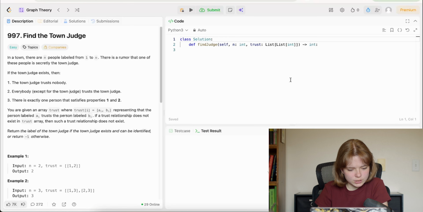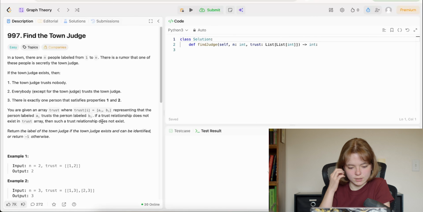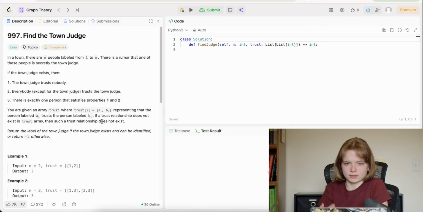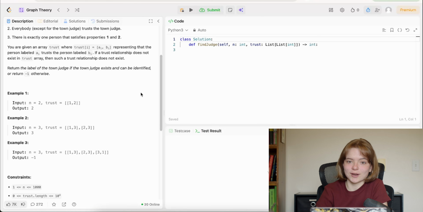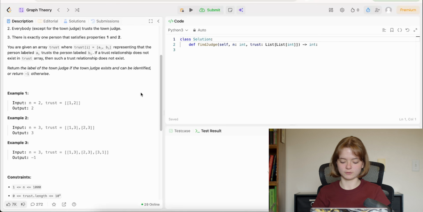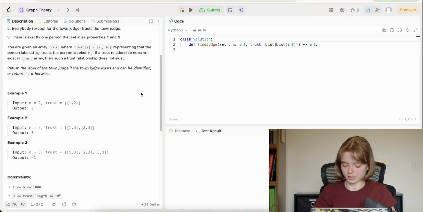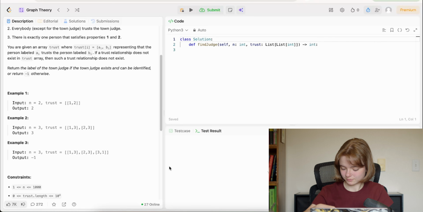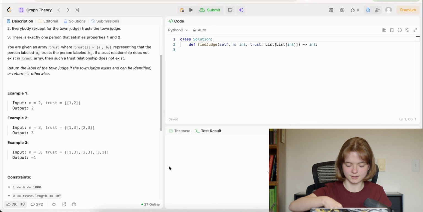You are given an array trust where trust[i] equals [ai, bi], representing that the person labeled ai trusts the person labeled bi. If a trust relationship does not exist in the trust array, then such a trust relationship does not exist. Okay, so it's an adjacency list for a graph. Because this is a graph question, this is a wonderful opportunity to draw things out before we get started. So let me pull out my iPad. Hopefully my iPad recording doesn't lag like it did last time.